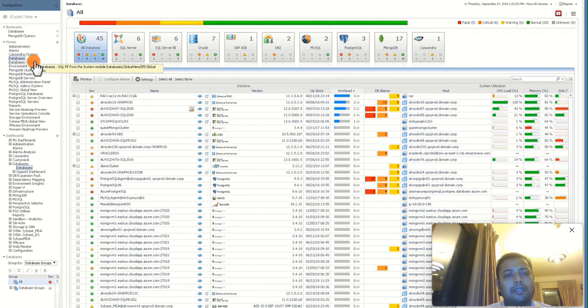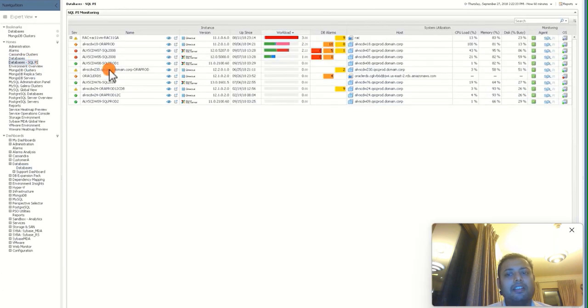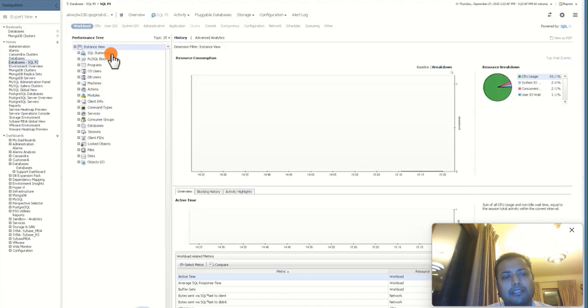Now, with SQL PI configured, we also have the ability to perform more in-depth analysis and investigation of instance activity. For example, if I click on one of these Oracle instances and go to SQL PI, the performance tree provides access to any of the key dimensions associated with the database activity. This is based on polar multidimensional models and an instance view of the instance activity. Let me show you some specifics on Oracle database activity and how you diagnose issues in the database.